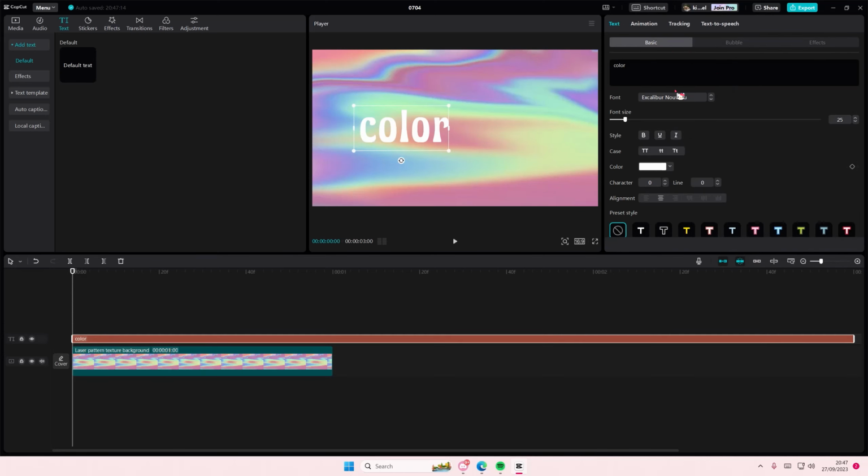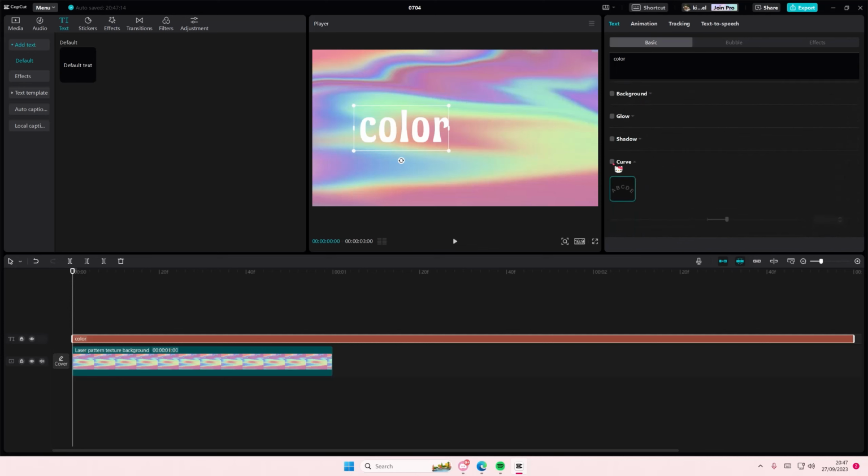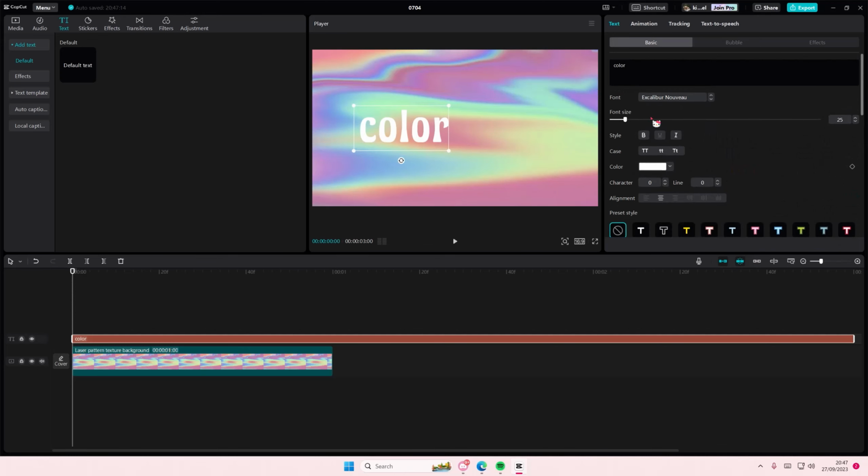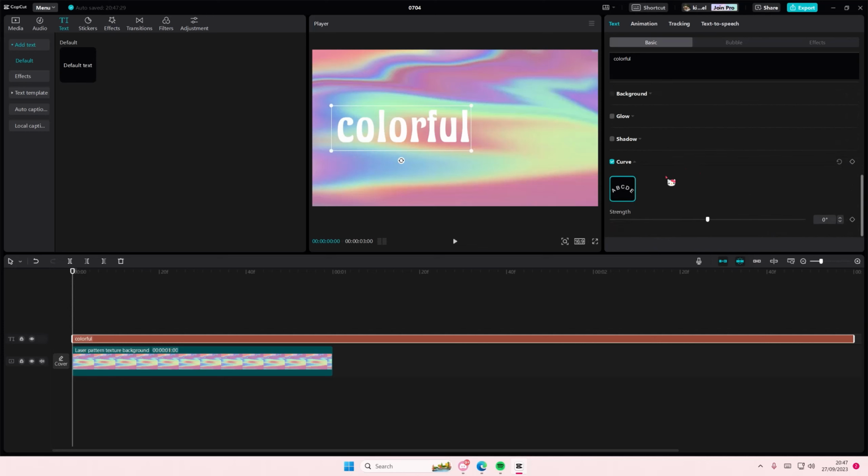And then if you scroll down to basic, there is a curve button, and you're just going to select it, and you're just going to adjust the curve. Maybe have a longer word, and then have one like that.